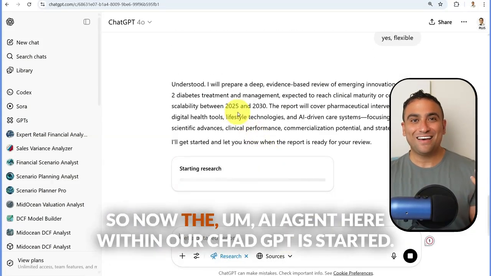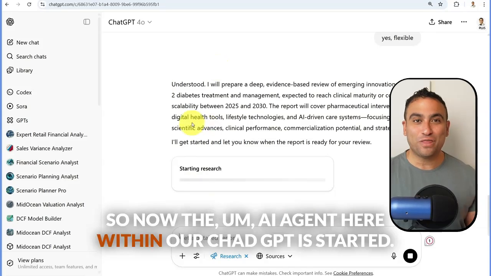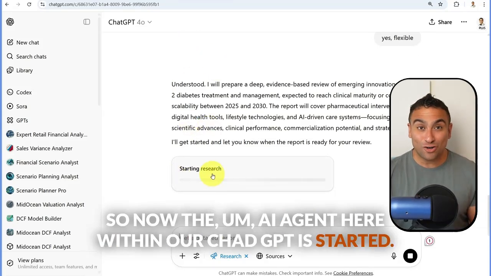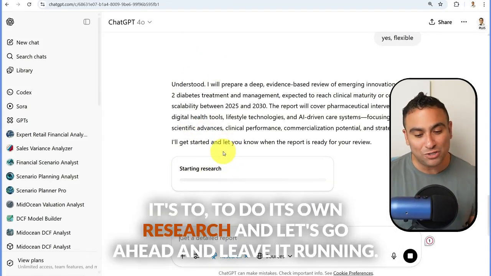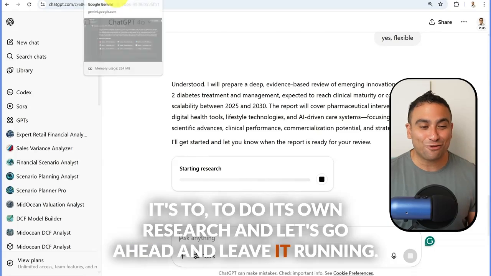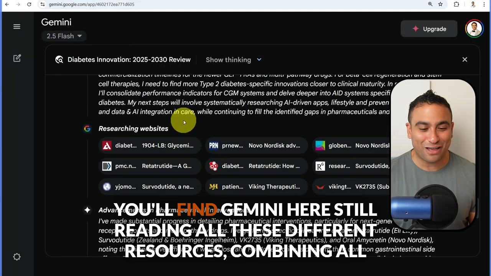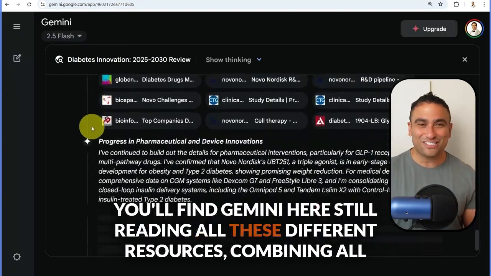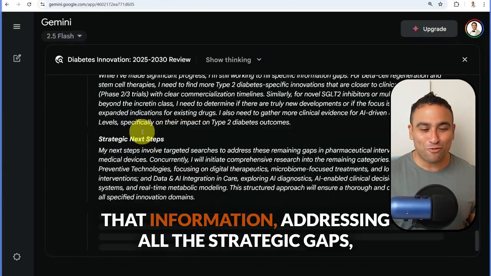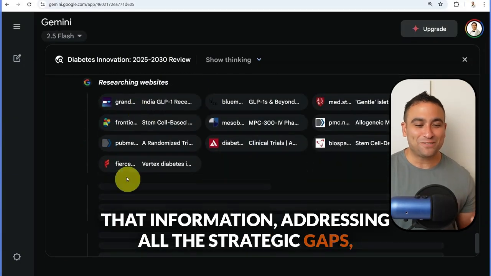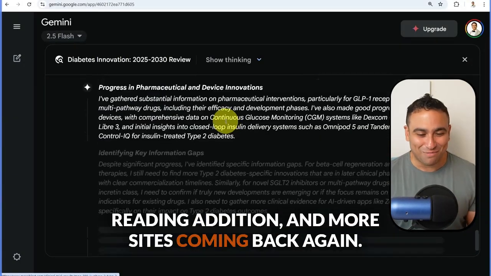Now the AI agent within ChatGPT has started to do its own research. Let's leave it running, and let's go back. You will find Gemini still reading all these different resources, combining all that information, addressing all the strategic gaps, reading additional sites, coming back again.